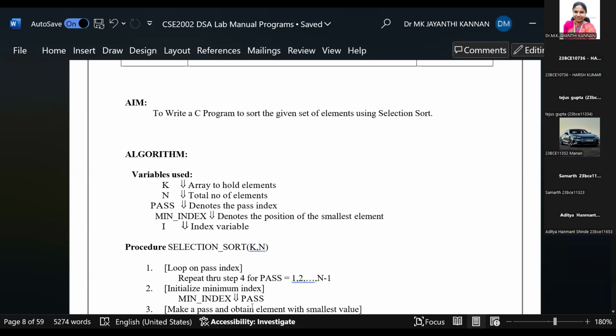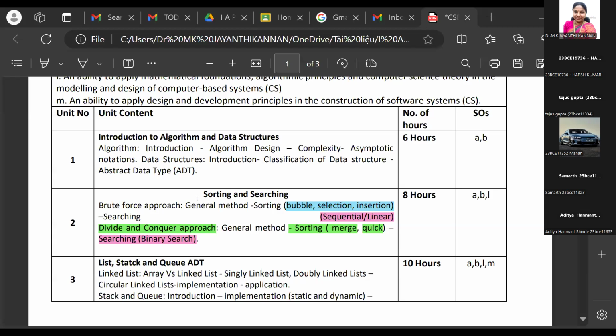In that approach, we can perform, in our second unit, bubble sort, selection sort, and insertion sort. These sorting methods and one sequential search, the linear search method, use the normal brute force approach. And the remaining two sorting methods, merge sort and quick sort, and binary search, here we will use the divide and conquer technique.